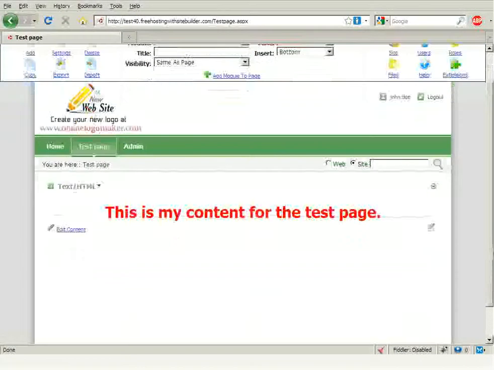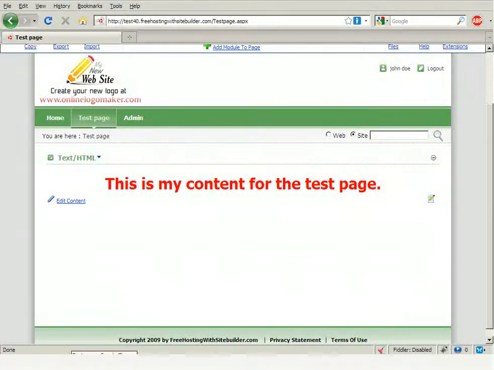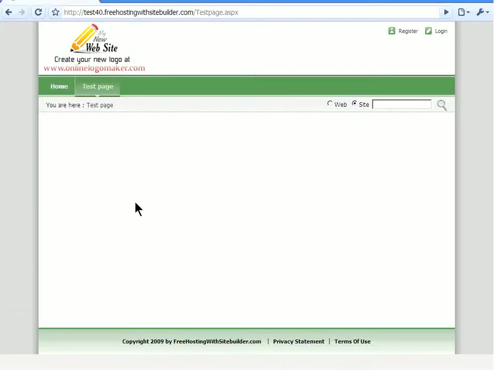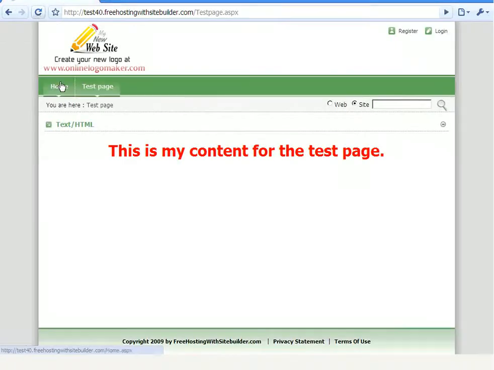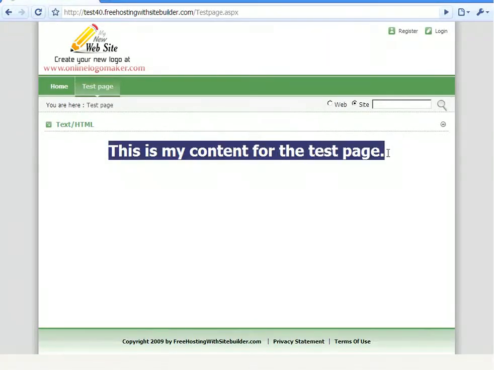And if I want to preview the page, switch to another browser and click here refresh on this page, and as you can see here my content is showing.